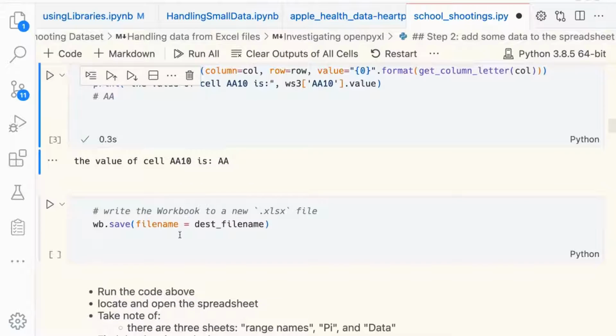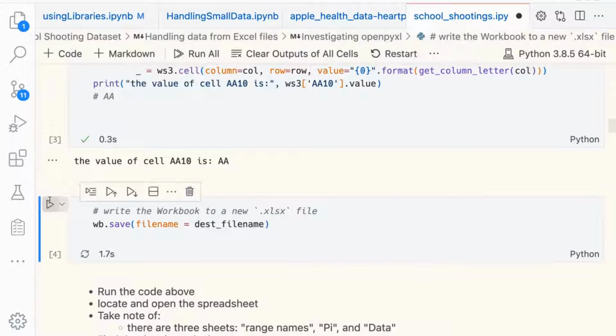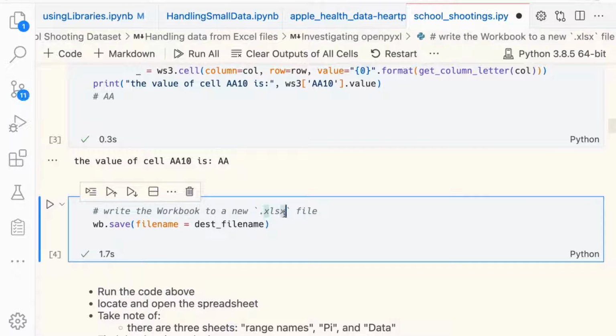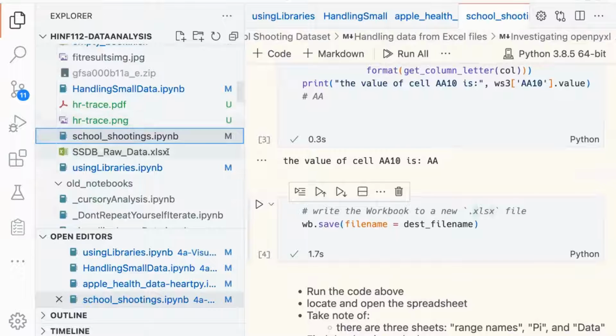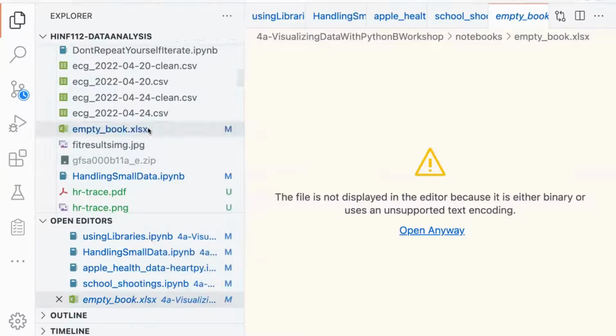Write the workbook to the file name equals dest file name. If I hover over that, it reminds me what I set it to, literal string empty book.xlsx, which is fine. And I'm going to run that. You should be aware that Excel is natively an XML format. The X signifies that it's compressed, which is why when you try to just look at it, it doesn't look like Excel. Okay, back to my list of files. Where's empty book again? I'm going to open that with the default application, which is Excel.